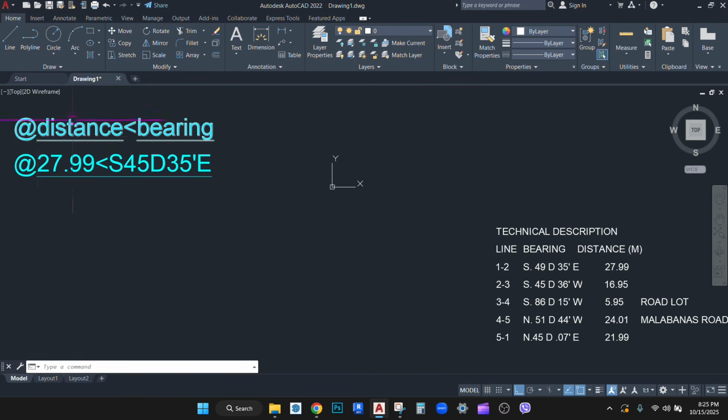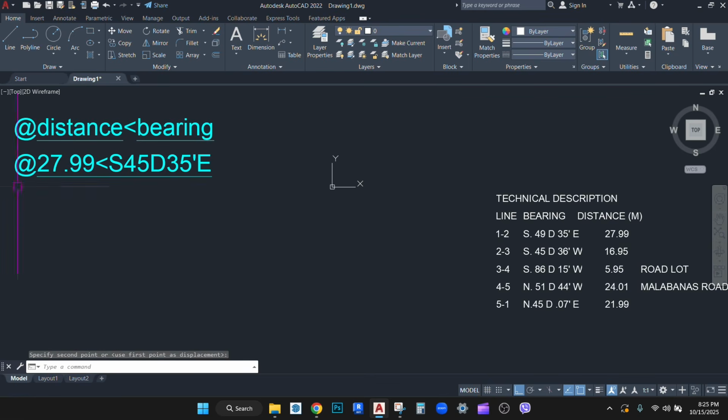Now we're gonna start by using this formula. It's very simple: at, distance, the greater than symbol or angle symbol, plus the bearing. So in your table, that would translate to at 27.99. That is the distance for point 1 to 2, and the bearing is south 49 degrees, 35 minutes east.